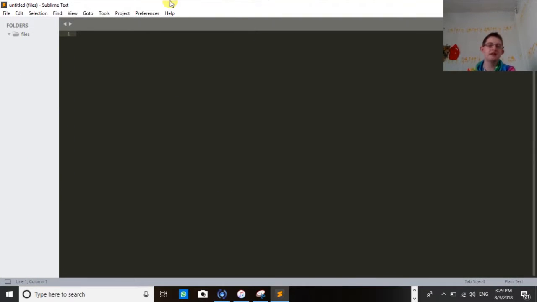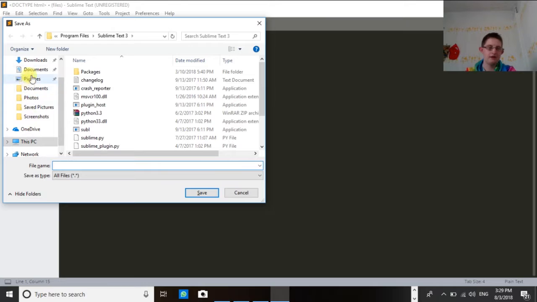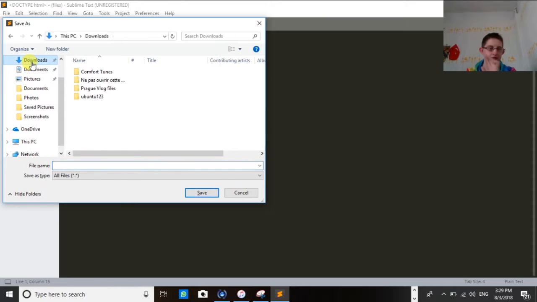So basically in this program, the first thing you're going to want to do is type in doctype in caps, HTML, and close it off like that, and make sure to have these inverted commas. Once you've done that, click Ctrl and S and save it to where you'd like to have it saved.